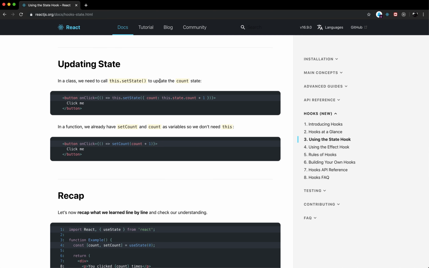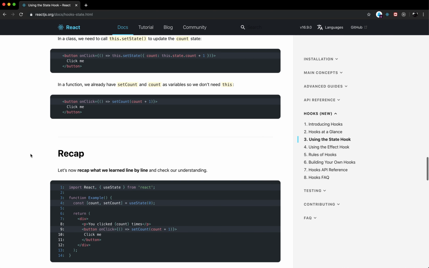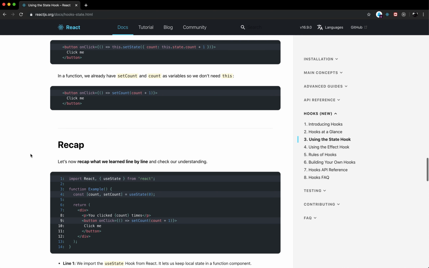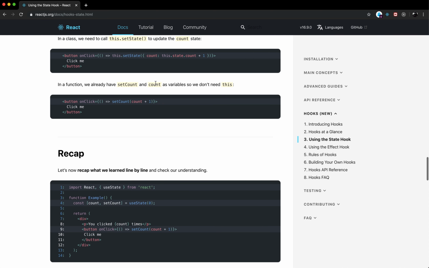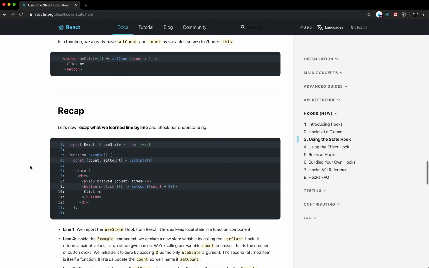Updating state becomes a little nicer, too. Instead of having to call this.setState and specify which property you want to update, you just say, I've got this mutation method, set count, and I'm going to call it. And you don't have to worry about whether to use the functional version or the other. It's just a function. Just use it. That's pretty cool.